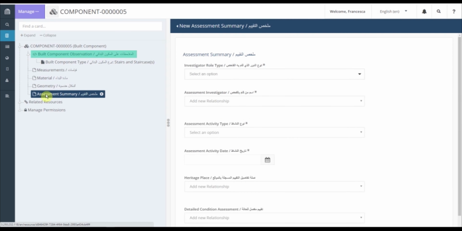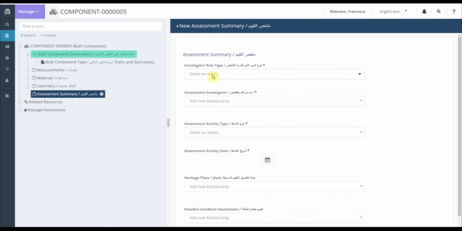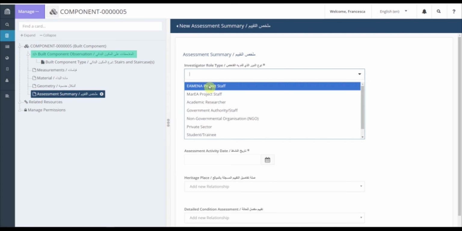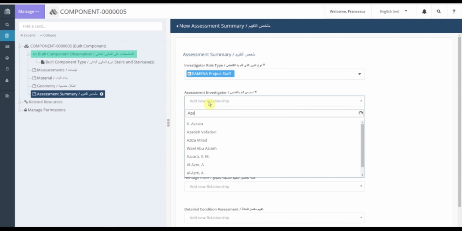Also, you know already how it works with the assessment summary cards, but here it's a little bit different, so we will look at it. So first is investigator role type, and in this case we click Yamina project staff. Assessment investigator, so you have to put the name of the investigator that made the assessment on this build component. In this case it was Azadeh.